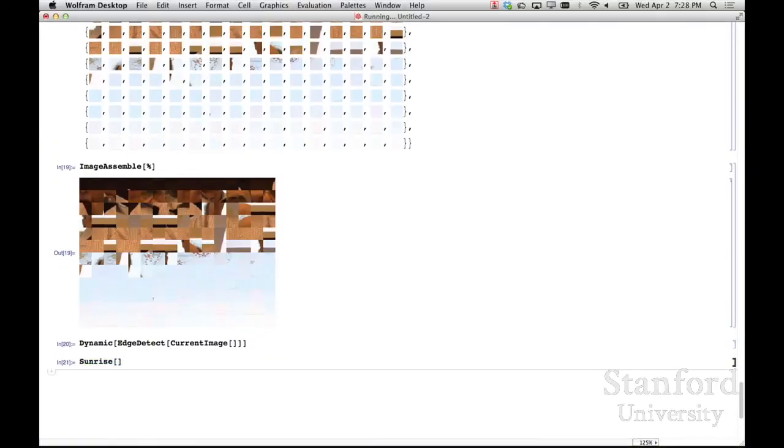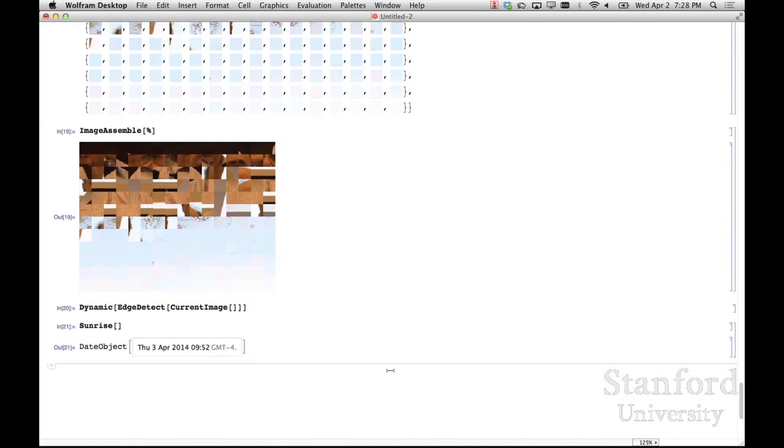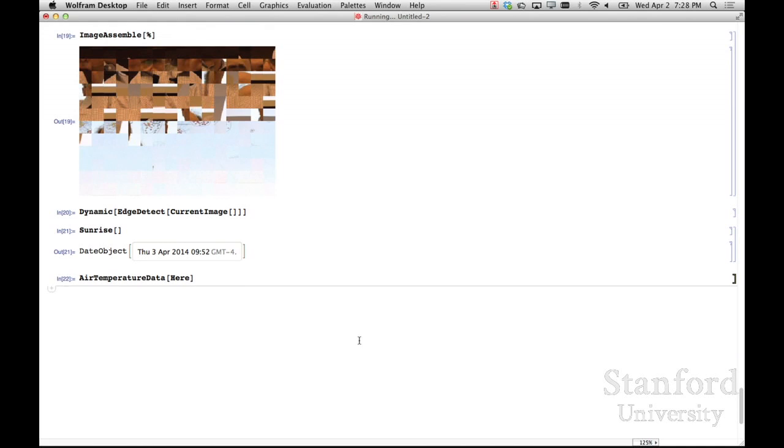Well, another big thing about the Wolfram language is being able to deal not just with the abstract, but also with concrete things about the world. So if I ask it something like sunrise, it will tell me the time of the next sunrise. Or let's try this, see if this works: air temperature data here. See what it does. Maybe it'll work, maybe it won't. It's a little surprising. I would expect it should be telling us the air temperature here. And I don't know why it isn't.